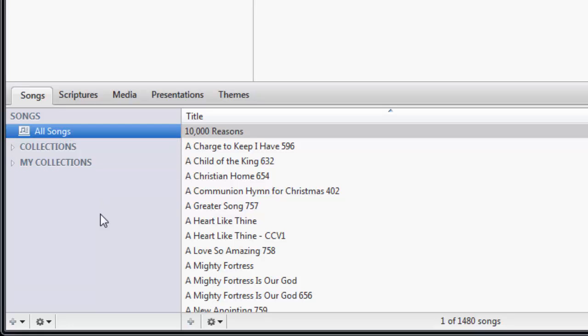The difference between these is if you are accessing a network database with other users, anything created under Collections is viewable from any of those computers. If you create folders and collections under My Collections, those are only viewable on that computer.